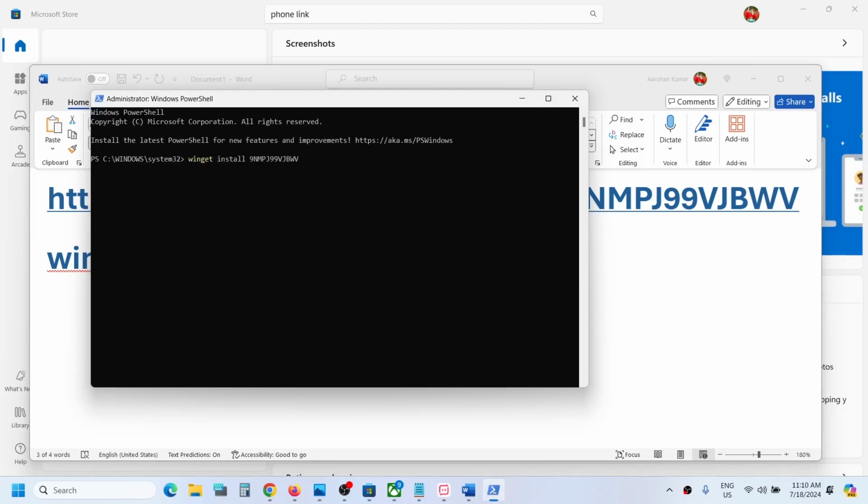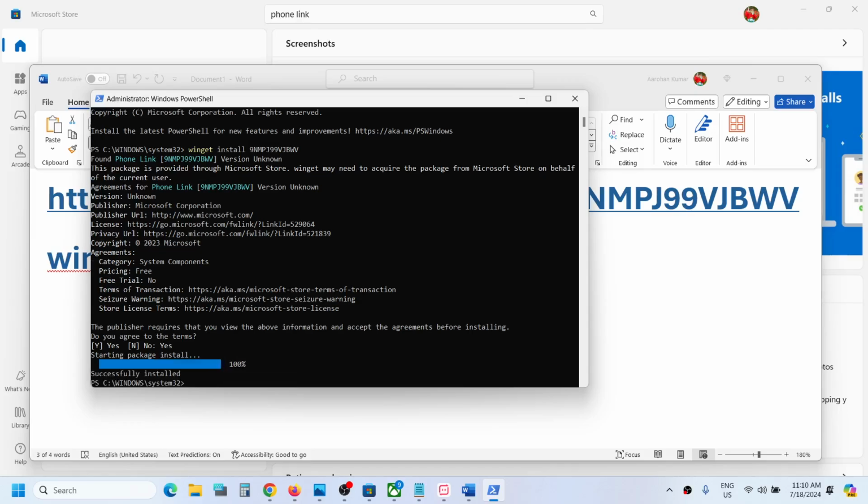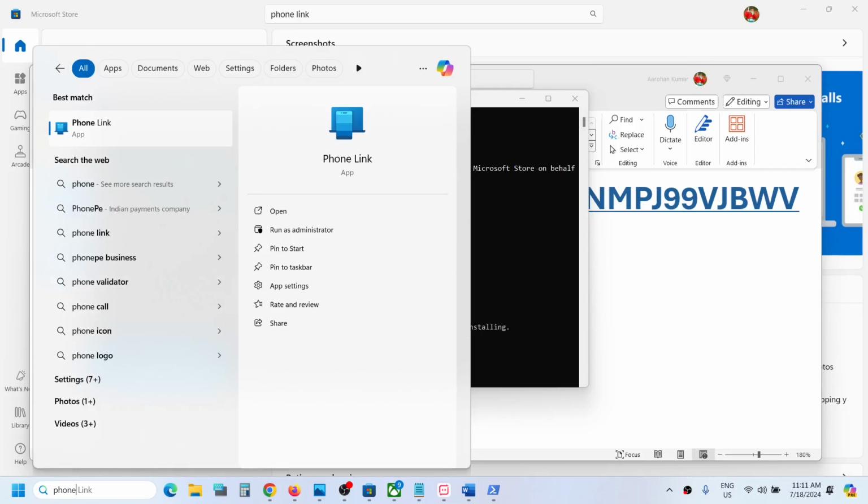Hit the enter key. Once you hit the enter key, it will ask you, the publisher requires that you view the above information, accept the agreement. So type in yes over here, yes, and then hit the enter key. Here you can see starting package install, and this will take a couple of seconds or maybe a few minutes, and this should be installed. So here you can see successfully installed, and then you can type in Phone Link in Windows search box and you should be able to use Phone Link.